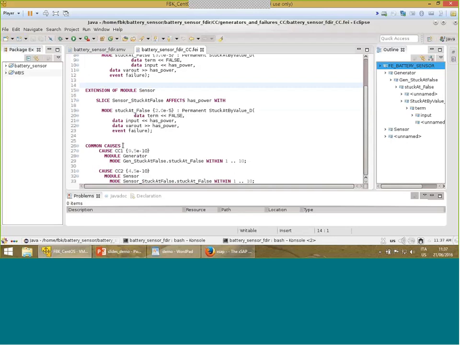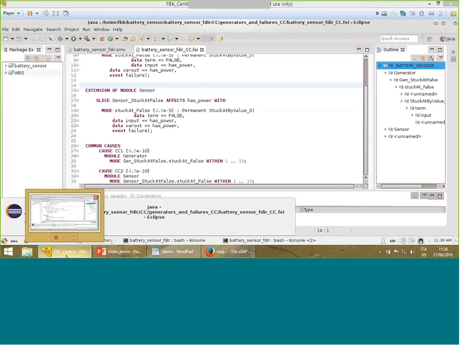So the idea of common causes is that you may have events that break the independence of faults. So in this case, for instance, we are specifying that we have a common cause called CC1, which affects all the modules of type generator with a stuck-at-false fault within 1 to 10 time units. So this basically means that if CC1 happens, then both generators are affected within this time span. So they both fail within this time span. So let me go to the demo.